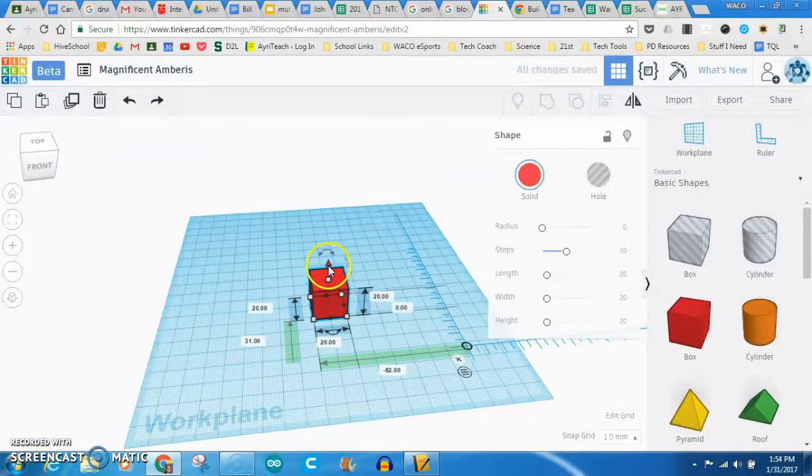If I want to go up and down, I have to click this black arrow up top here, this little black cone. If I left click that, then I can raise it up or down using the trackpad. So that's kind of your basic object manipulation.